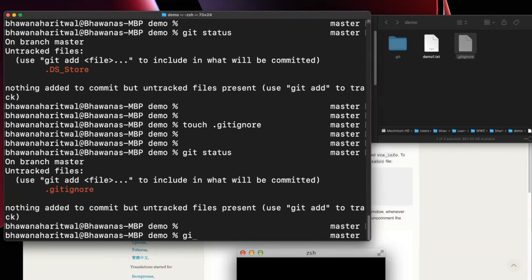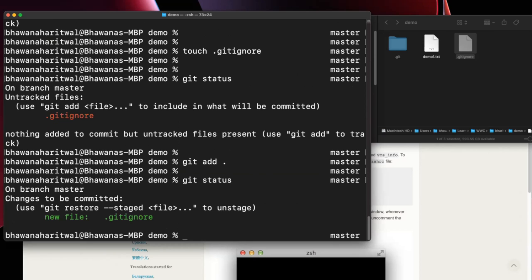So let's quickly add this as well. So now I can use this dot. So it will add everything. And if I do git status, I just add one file and I will just do git commit.